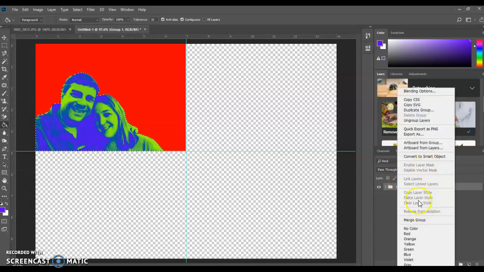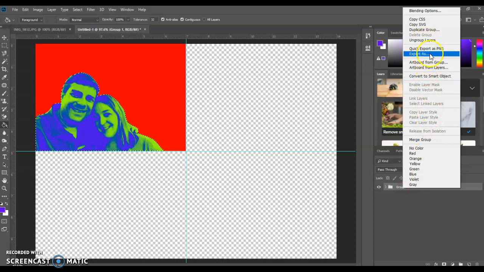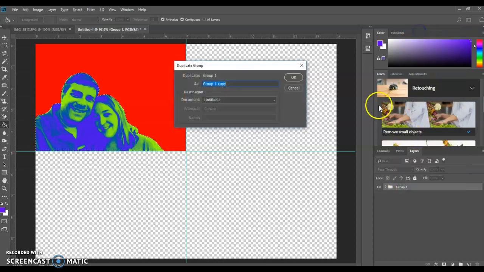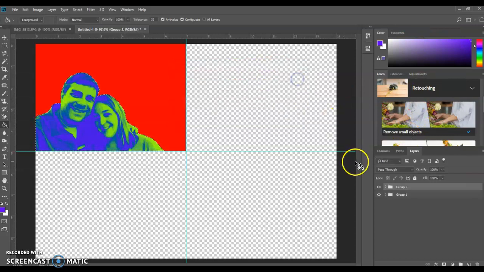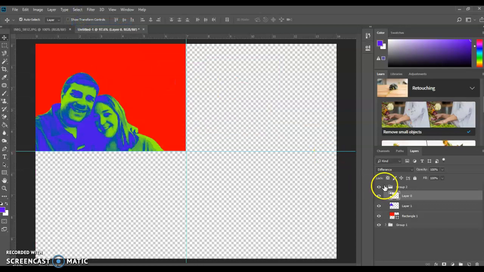Right click, and we're going to duplicate the group. Sorry, I didn't do it right. Duplicate group, there it is, my bad. We'll just call it group 2. And then we're going to take the move tool. Oh, I need to deselect. I'm sorry. Select, deselect, and move group. My gosh. Move group 2 over.